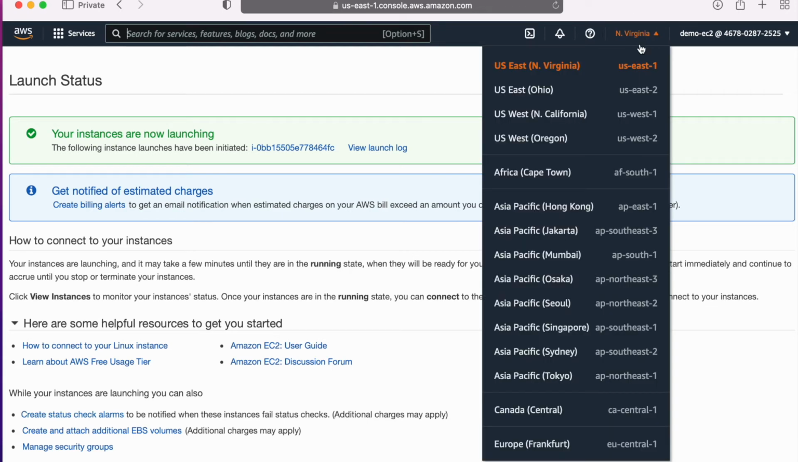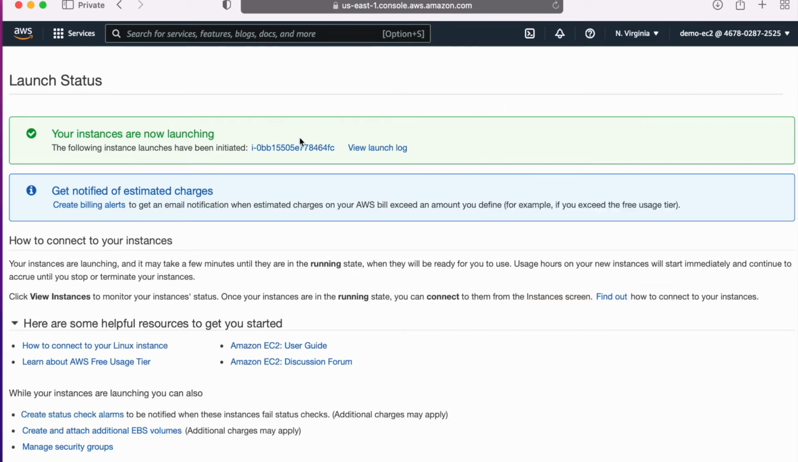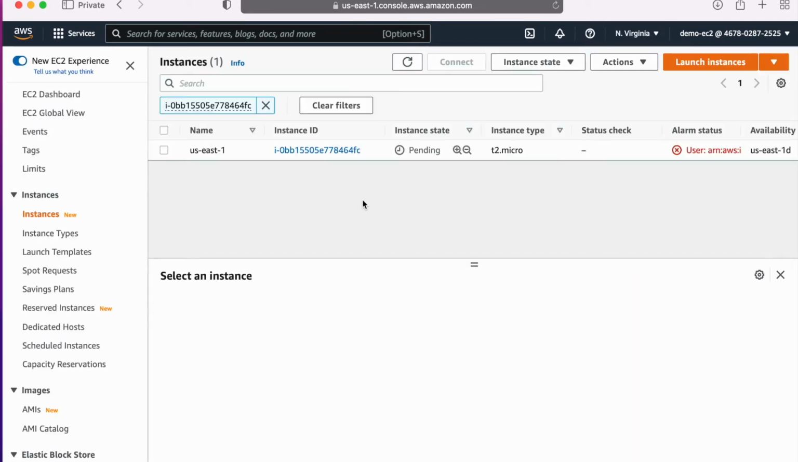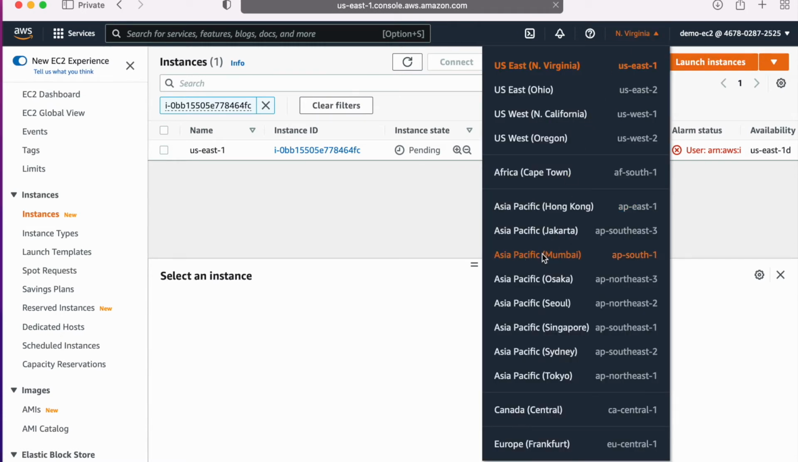Now let me change it to Mumbai, but before that let me click on this and see, am I able to create the machine? Yes, I'm able to create a machine, because the machine state is right now pending. So I'm sure that I have access to create a machine, otherwise it is not going to allow me to. Okay, now let me change it to the Mumbai region.